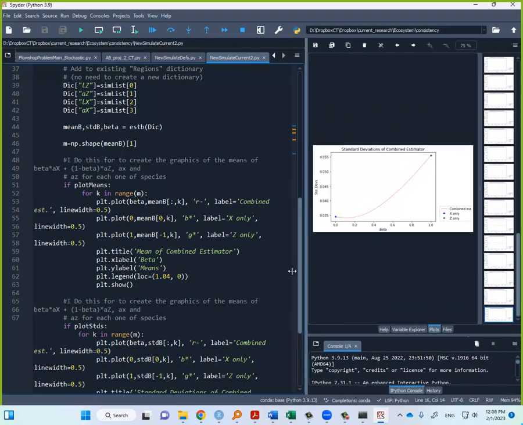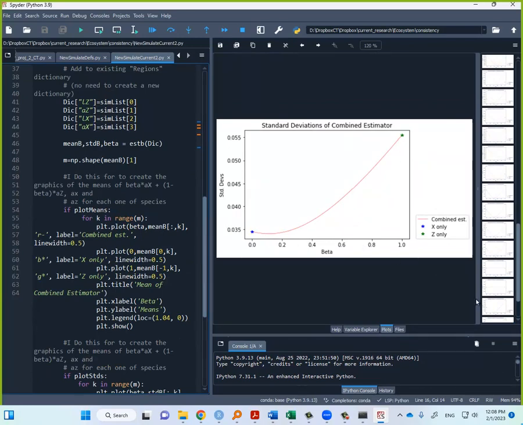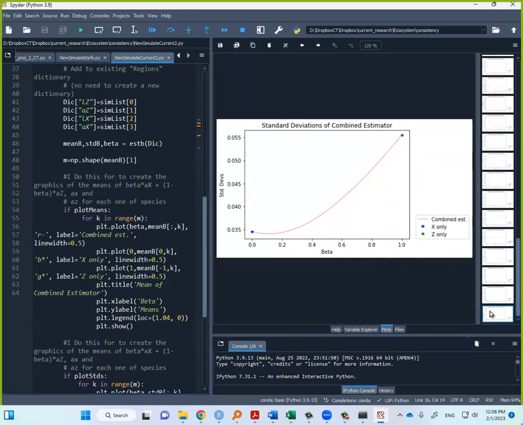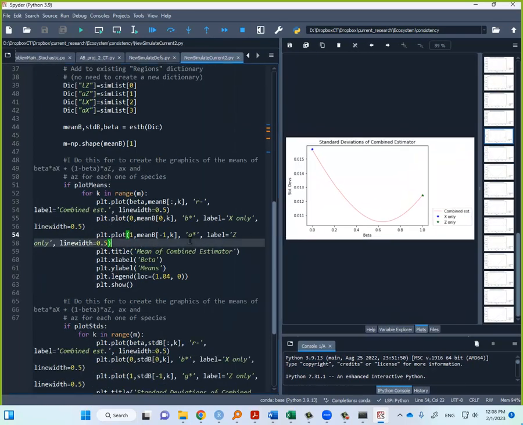So if we look at plots, I get these plots. These are the standard deviations of the combined estimator. The plots you did before were the means, and these are the standard deviations. So you can see that they do have this shape here. Yes. So that's all fine. Now let's see. I need to remember what I asked you to do, because it's been some time.